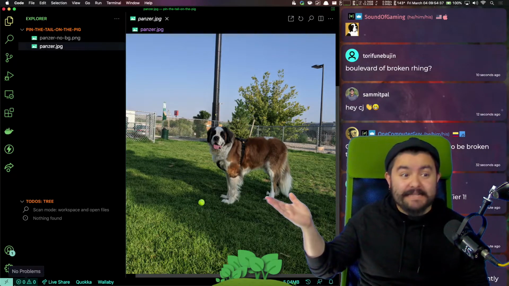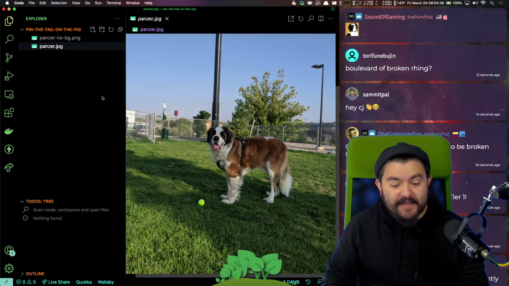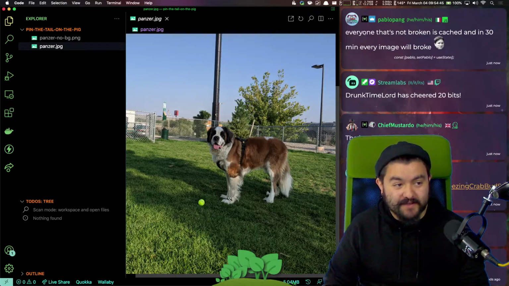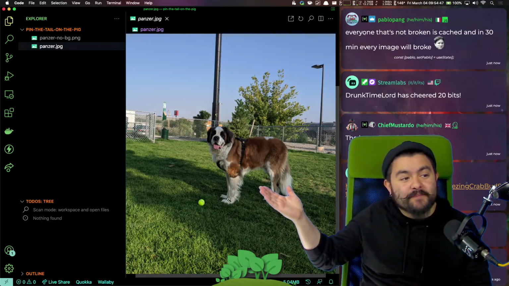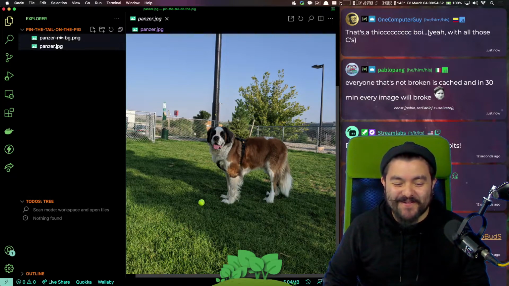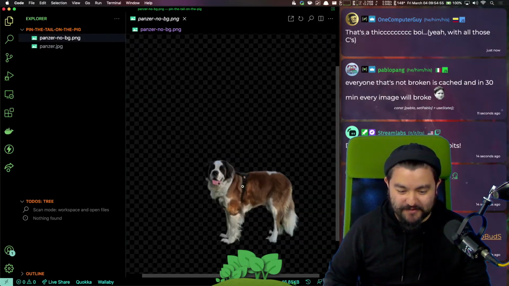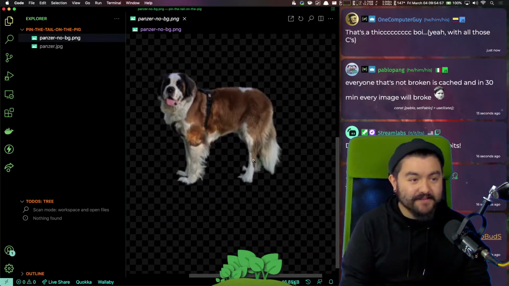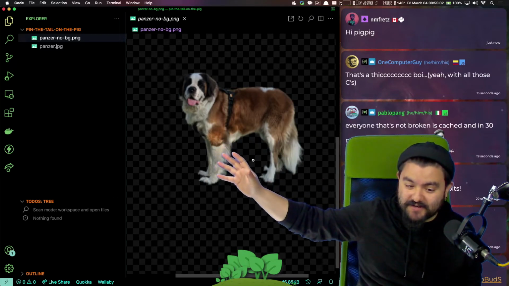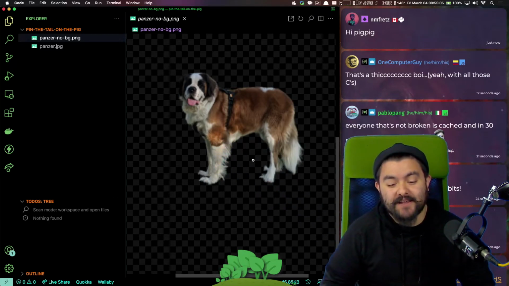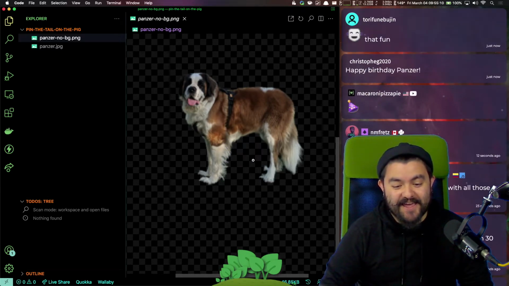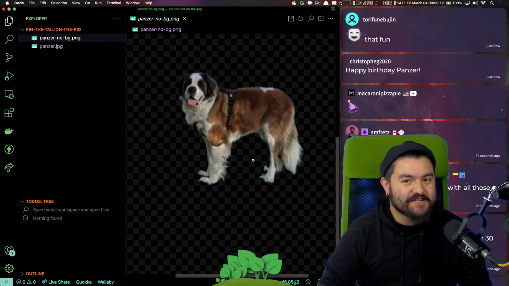But this is my dog. And what we are going to do is build a game called Pin the Tail on the Pig. His name is Panzer, but we call him Pig. I've already removed the background on this image. We're going to make a little overlay game where Pig shows up somewhere random on my screen, and you'll be able to send chat messages that allow you to try and pin a tail on him. And it'll reset after a few minutes.